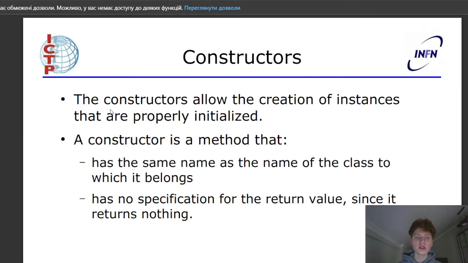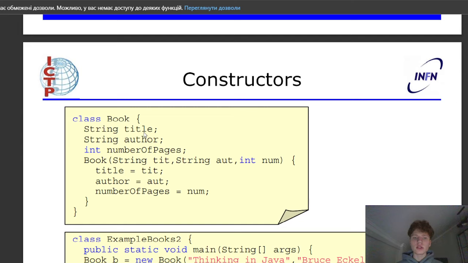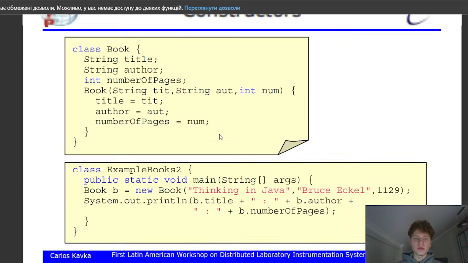Constructors. Constructors allow the creation of instances that are properly initialized. A constructor is a method that has the same name as the class to which it belongs, and has no specification for the return value, since it returns nothing. Constructors. Example.